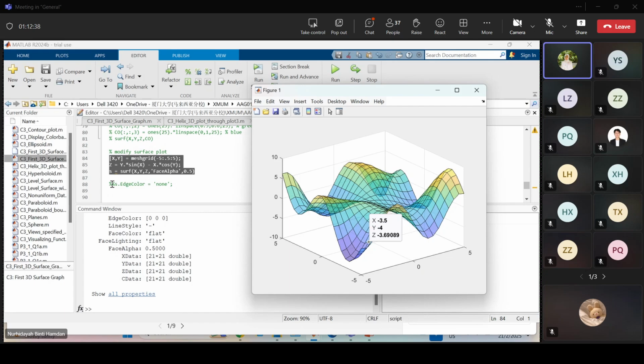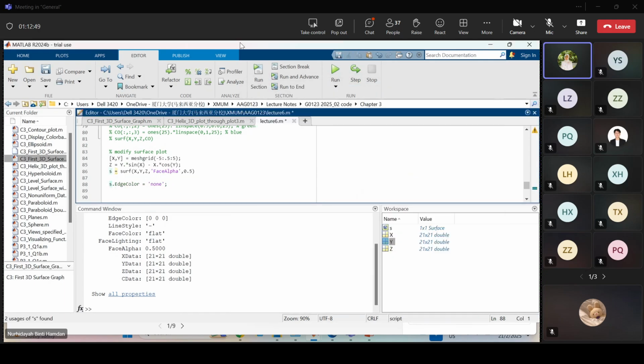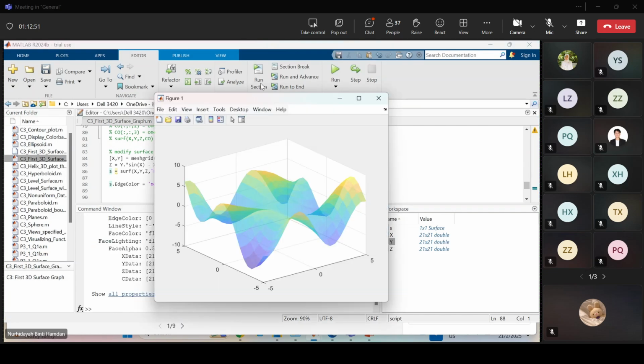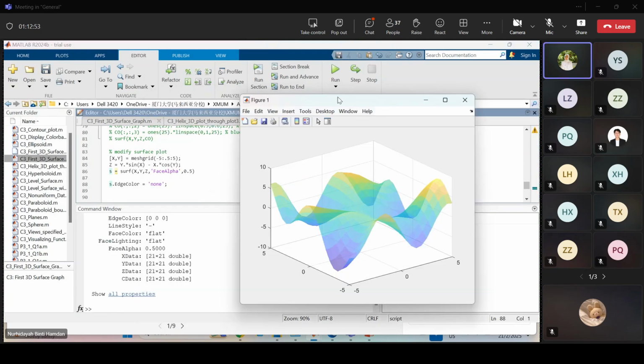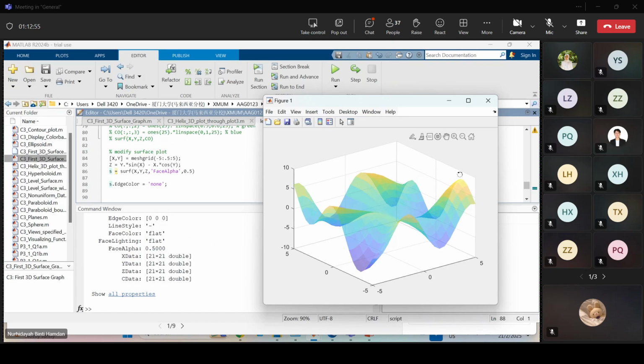Okay, what if I don't want all the black lines here, all the mesh lines here? So I use edge color, then I put it as none. So you see here, there's no line. There's no line for the 3D surface using the surf function.